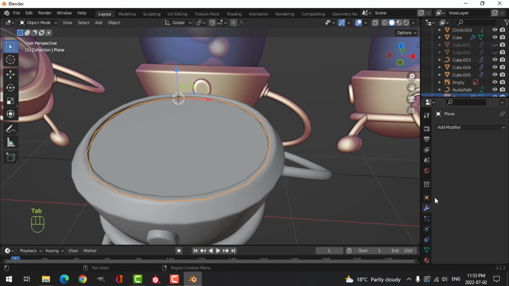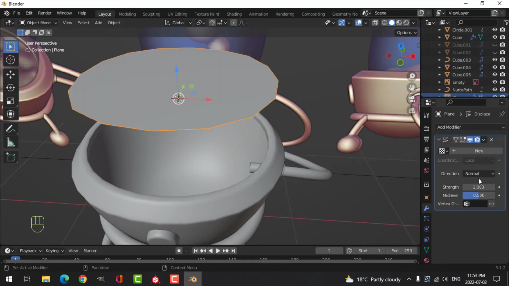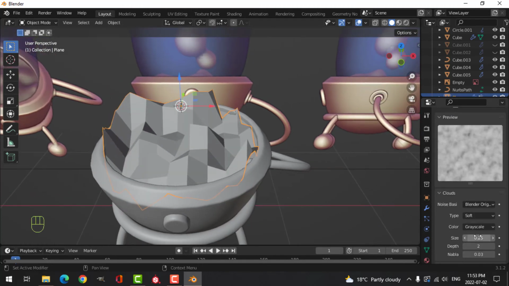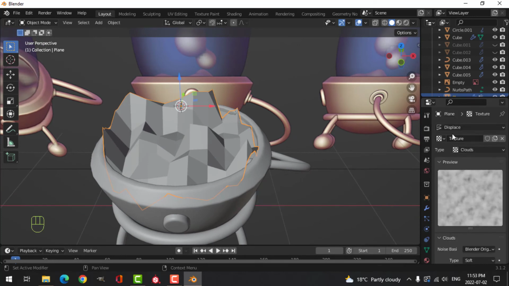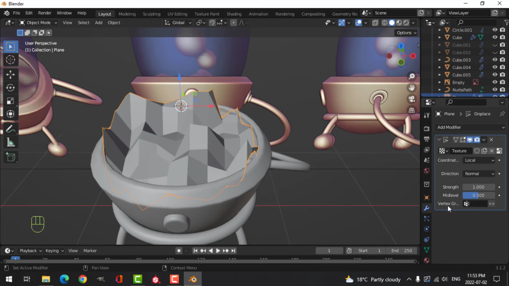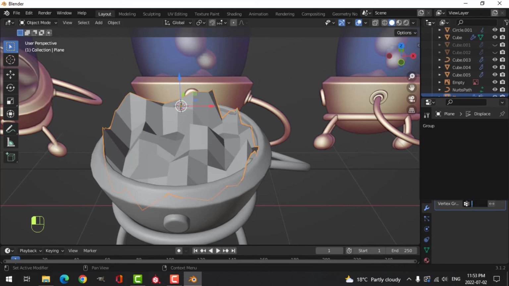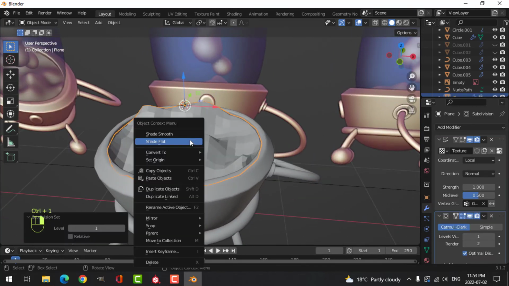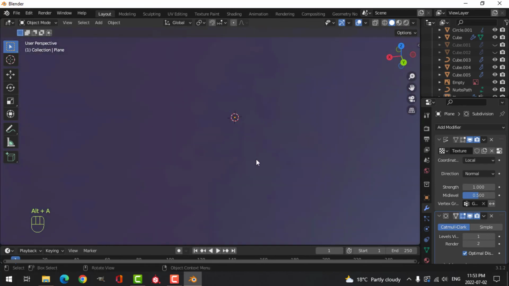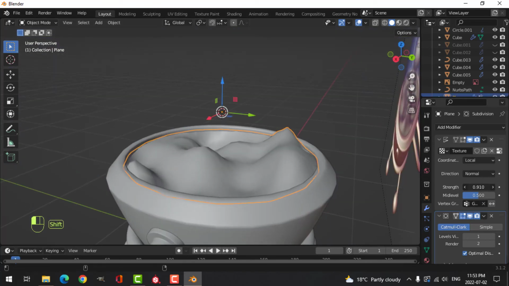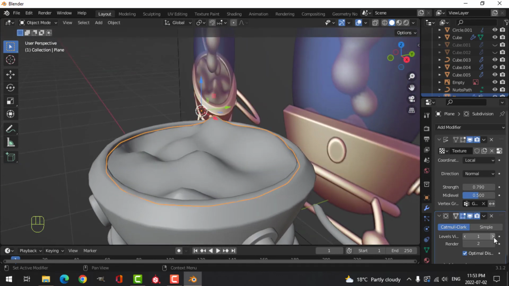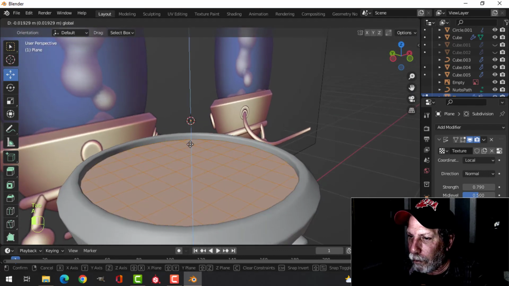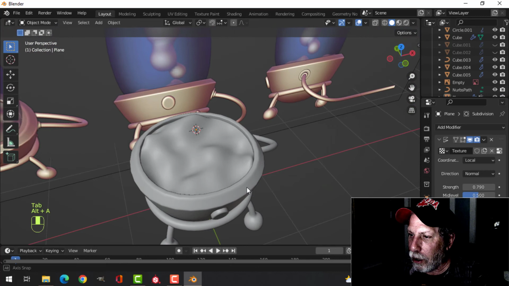Now on this plane, I can come over to the modifiers and choose displace. Click new, clouds, and I can apply that just to my vertex group. See down here under the modifier, vertex group, and I sort of avoid the edges a little bit. Let's Control 1, shade smooth, and I can reduce the strength a little bit if I want. I might even Control 2 just because why not. Pull it down a little bit so I get a nice surface there.